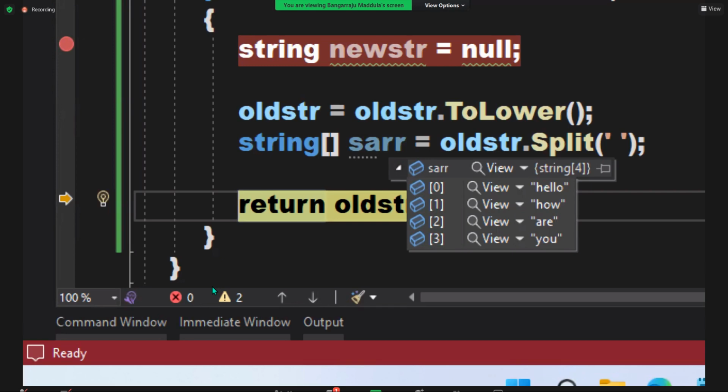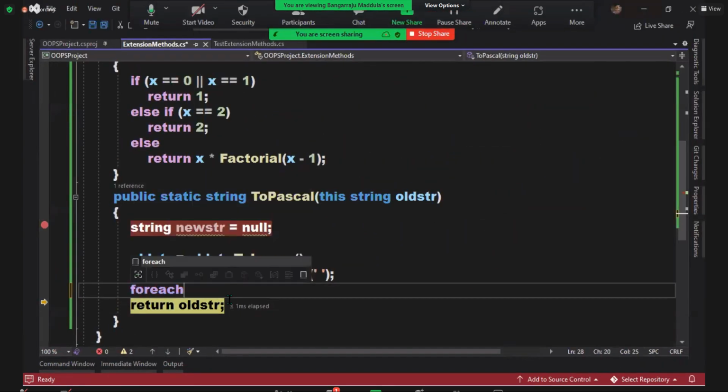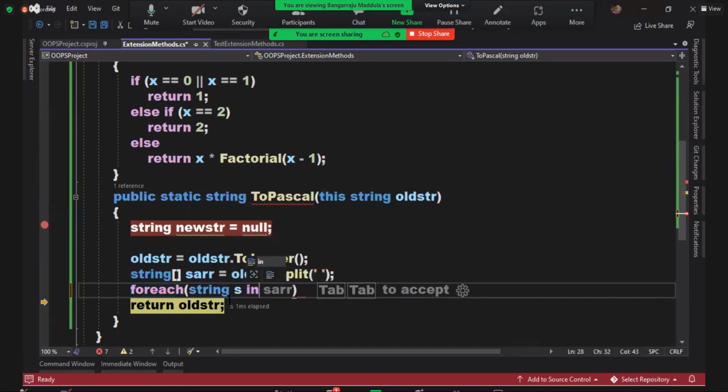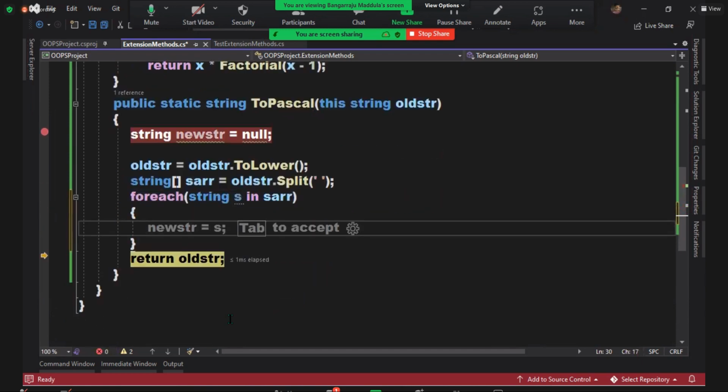What next? Pick the first character in every word and convert into uppercase. Means I need to process this on the whole string or every word? Every word. Means you're required to write a loop now. For each string s in sarr. That's a loop now. One by one word will come now. First time, hello will come. Now what to do? You need to convert the first character of hello into uppercase. Are you clearer or not?